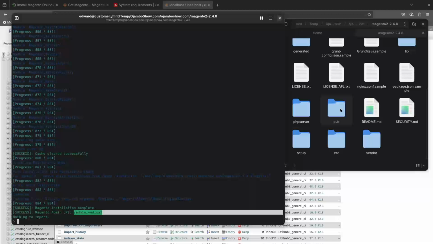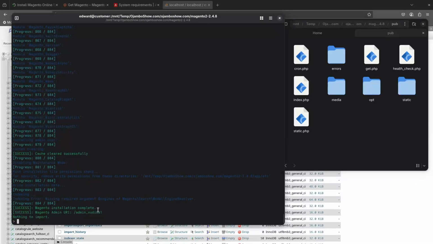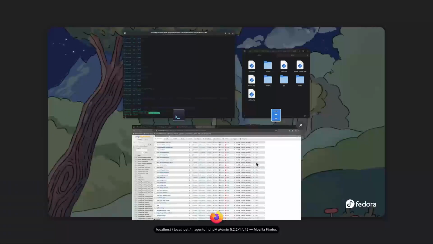So if we go to the pub folder, you see the pub folder, you have the cron here, and you have the static HTML, and you have all these things like the errors, media, and all this. So this is the folder that basically the index file is. So let's actually go and check this out. So I'm going to copy. I'll just leave this in. We're almost done in the command line.